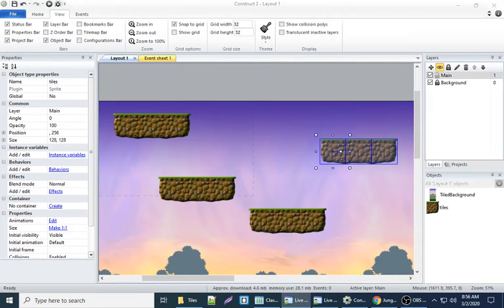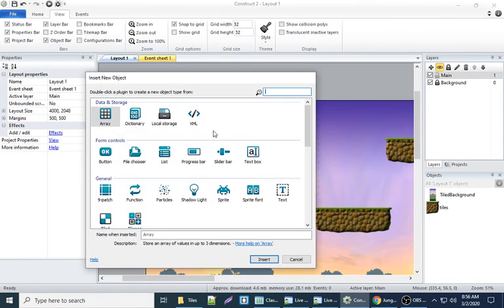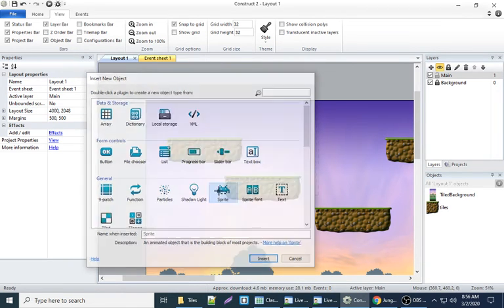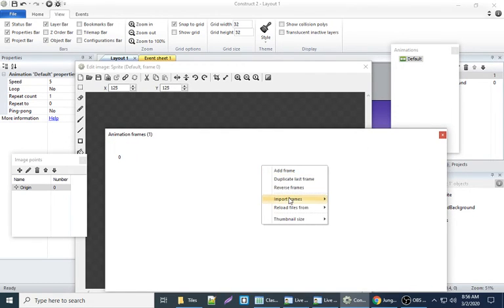Now, what we're going to do next is we're going to add the player. So on this part here, I'm going to go and add another sprite on the main layer. Same thing, I'm going to import frames from Sprite Strip.